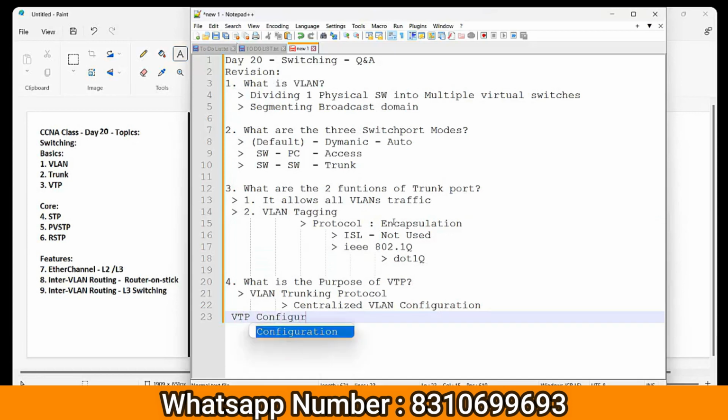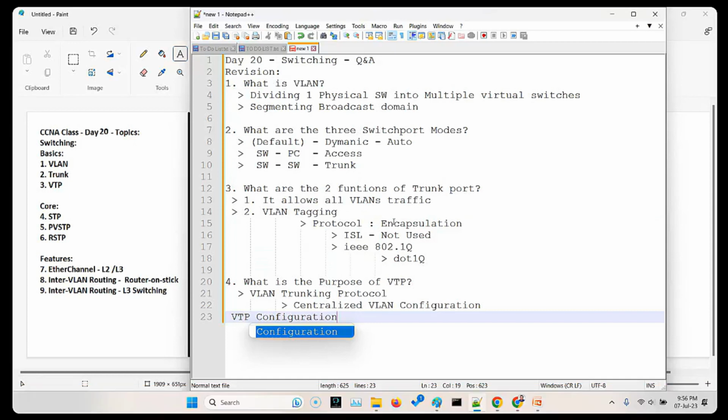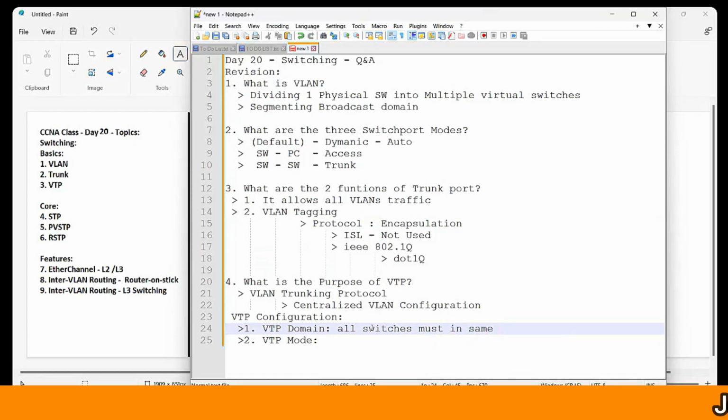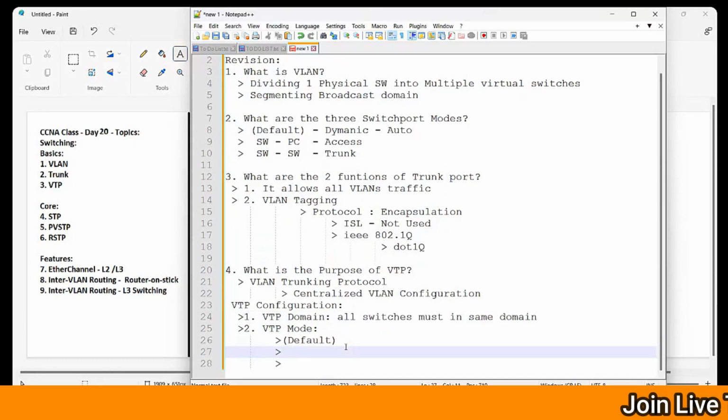Mandatory configuration. There are so many things we can do. We can put a password. We can do a lot of things. But I'm just telling you mandatory configuration, then only VTP will work. Same domain. For example, I say the domain is ICNT, which means all switches must be ICNT. VTP domain ICNT.